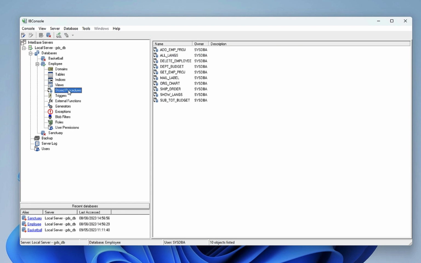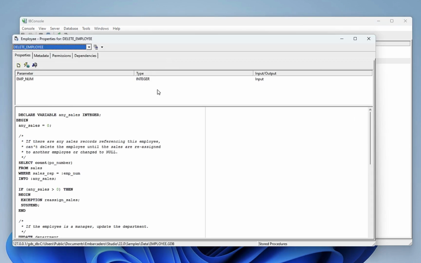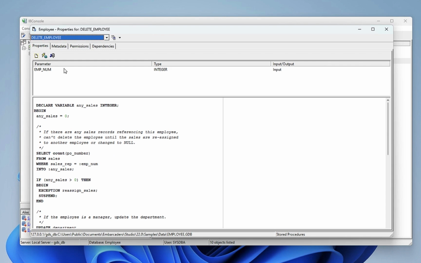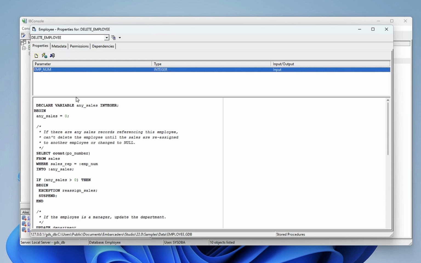We also have stored procedures. Stored procedures allow you to run business logic within the database. And you can call these from triggers, you can call them directly through SQL. So what do these types of things do? Well, let's have a look. We've got one here to delete an employee. So what's happening here? We pass in an employee number.